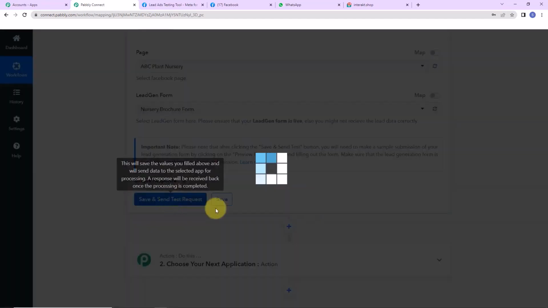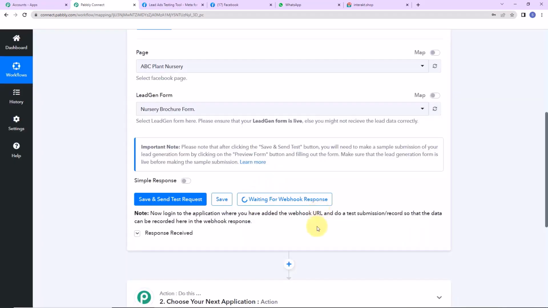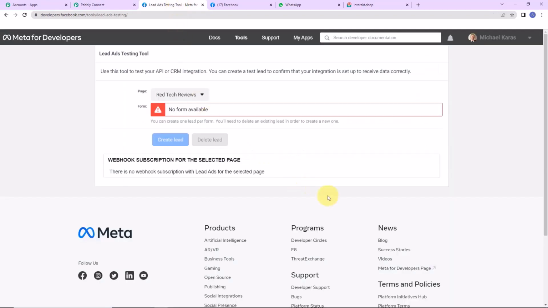As I click on save and send test request, it is asking me to log into the application where we have added the webhook URL and do a test submission so that the data can be recorded here in the webhook response. Basically, we have to fill this lead generation form. So I'm going to take you to the lead generation form. So how do you reach this page, lead ads testing tool? There is a separate video for that. You can find it in the description box.